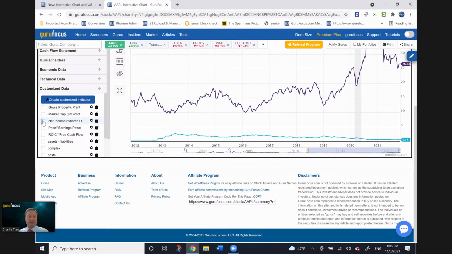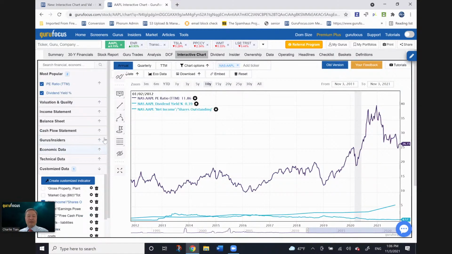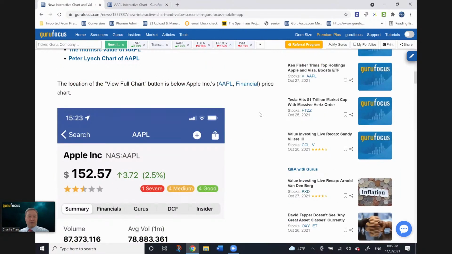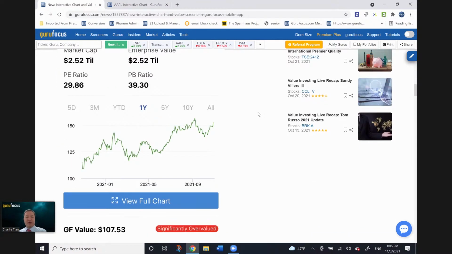You can see it here, and it's very flexible. You can always use it and save it, share it into your articles, into your computer or anywhere on the network, and share it with others. So this interactive chart is now available on the mobile phone also, in the mobile app.